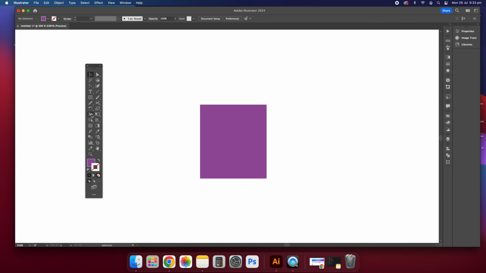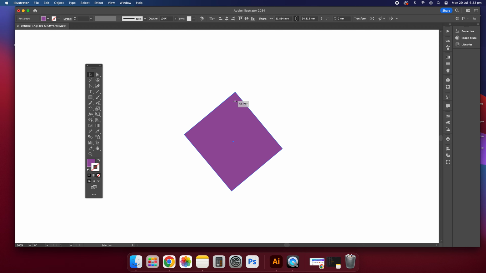So to use the rotate tool, it's pretty easy also. Say for example you've got a shape and you want to rotate this. By default this will rotate on its middle axis, so you can see it's got that middle point there in the middle.